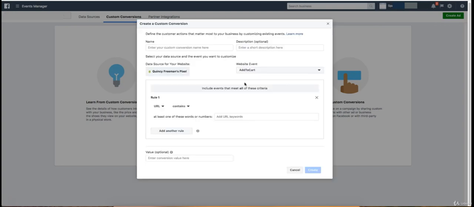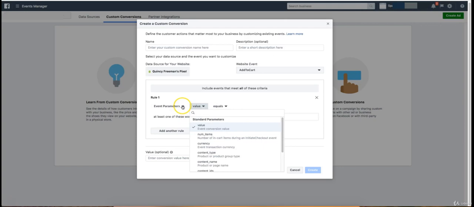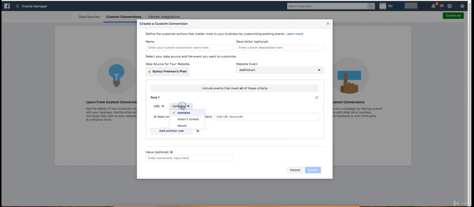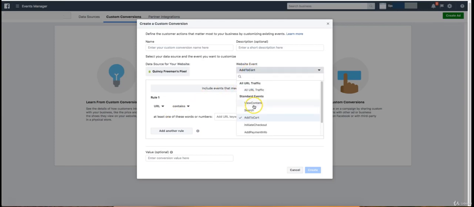Let custom conversions update, and then you can have different rules inside your custom conversions, such as event parameters. Actually, let's start with URL, it's probably easier. If you wanted to find out how many people are adding to cart for a specific product or website or link or article, you can select the custom conversion add to cart event. Add to cart is an e-commerce one, but this example is probably better for all businesses.